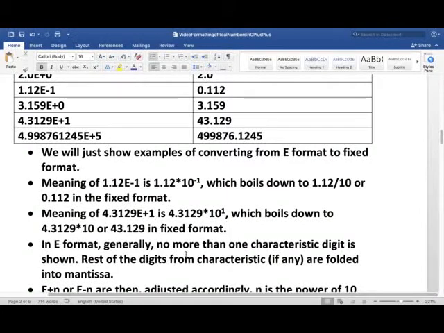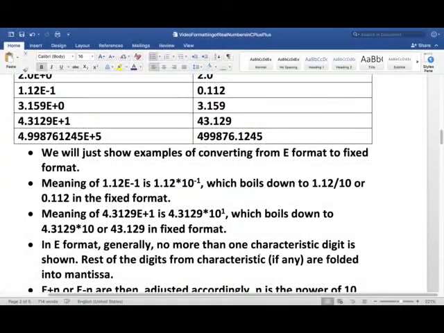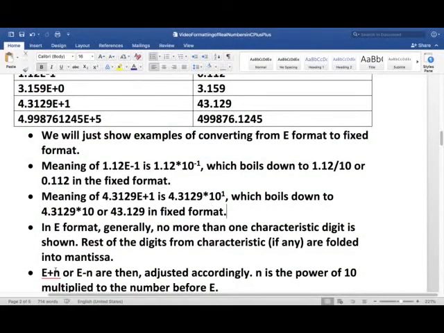In E format, generally no more than one characteristic digit is shown. You can see in all these, in the characteristic part or integer digits, there is just one digit. The rest of the digits from the characteristic, if there are any, are folded into the Mantissa, and then E plus n or E minus n is adjusted accordingly. N is the power of 10 multiplied by the number before E.